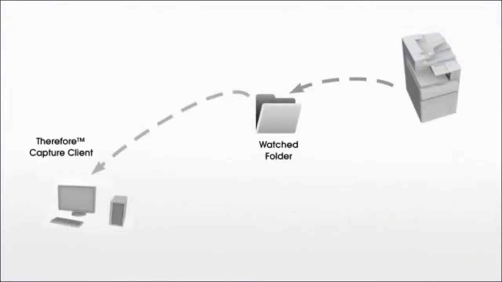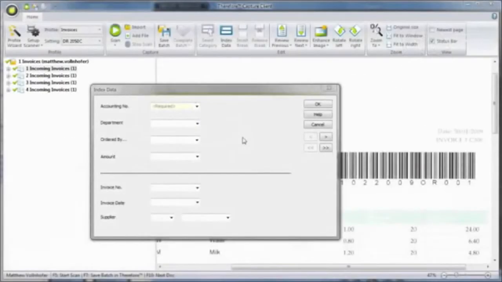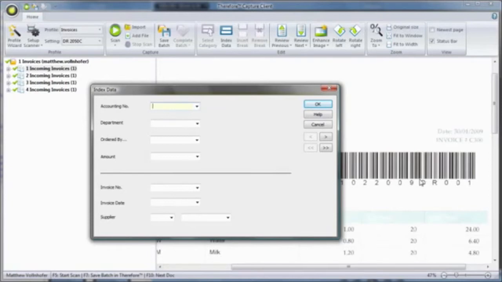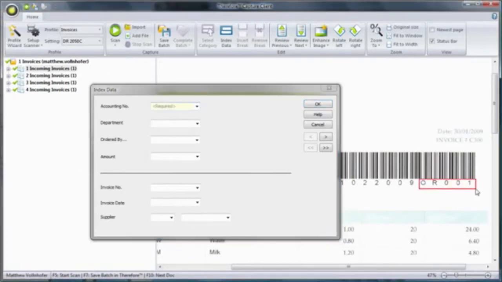The watch folder feature also means that the scanning can be done using an MFP and still be processed by Capture Client. Alternatively to barcodes, it is also possible to use OCR technology to read index data directly from the scanned documents. Integration with third-party solutions also makes using forms recognition possible.